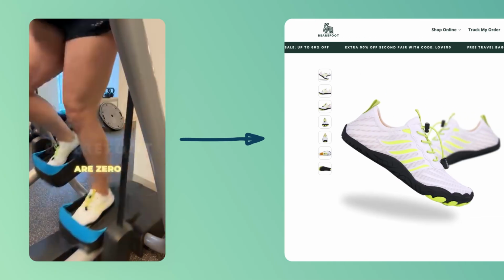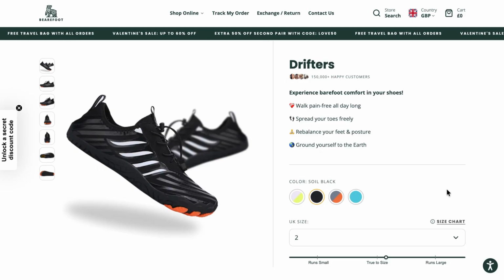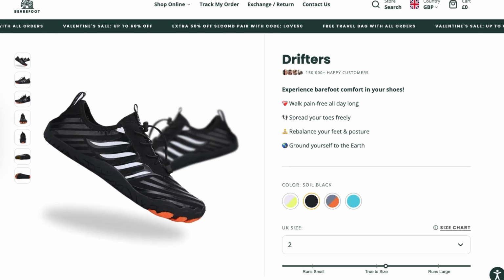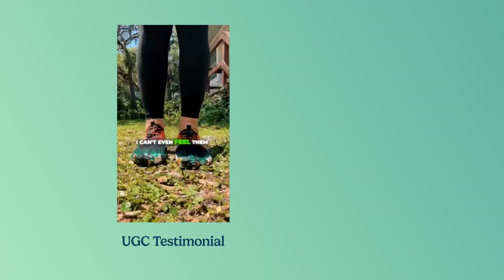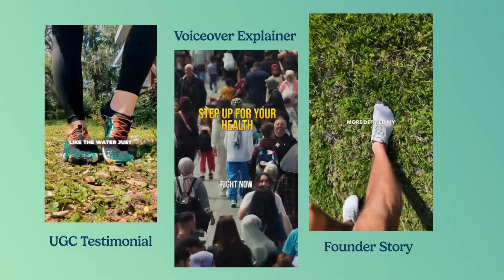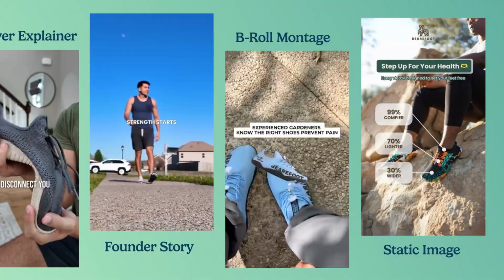Let's start off by covering what an ad creative format actually is and why it's so important. An ad creative format is simply how you deliver a message about your product and why potential customers should buy it. Think of it as the style in which you present your products to the audience. Let's take these barefoot shoes as an example. The angle we use to market these shoes could be to relieve foot pain, but this could be presented in multiple different ways. A user-generated content testimonial, a voiceover explainer video, a founder story about the shoes, a fast B-roll montage, or even just a static image. I'll go over each of these ad formats in more detail in a moment.